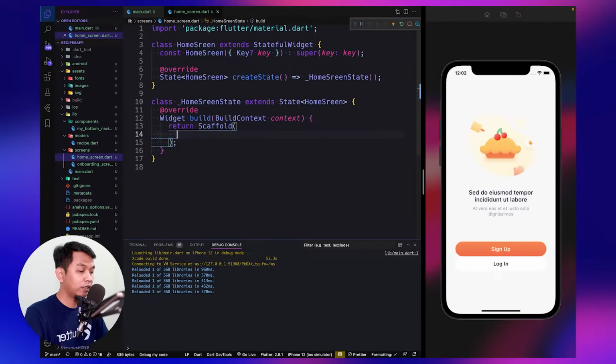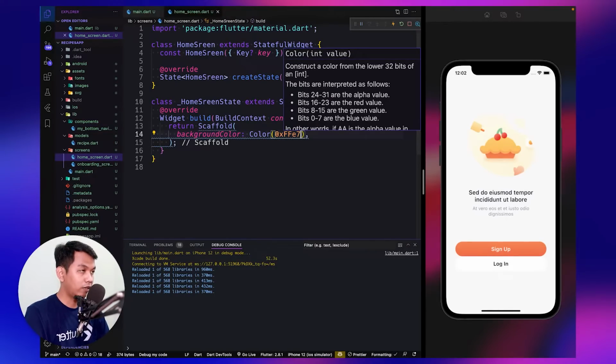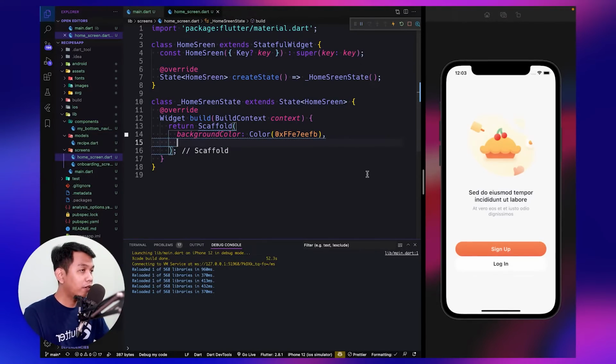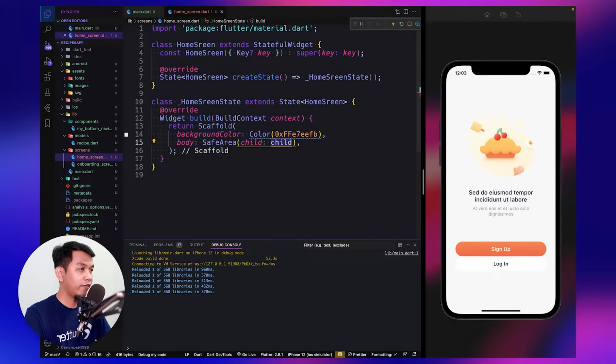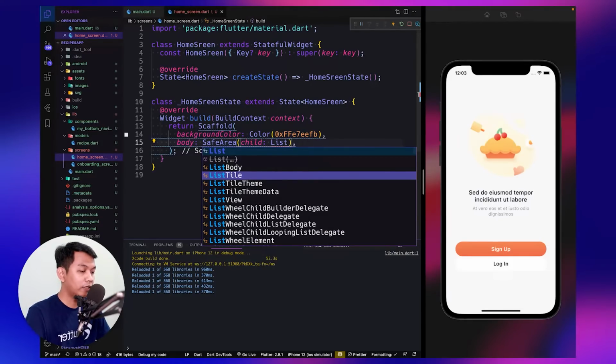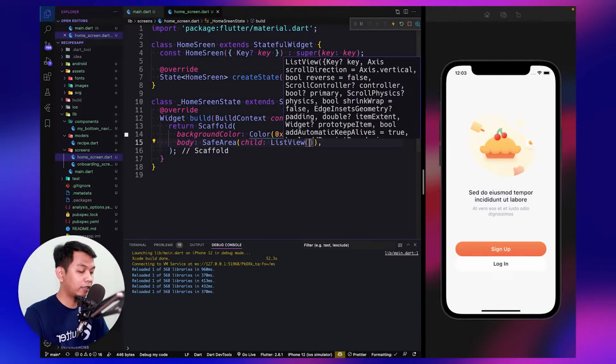Okay, so inside our home screen, I think we use a stateful widget, and we need to return scaffold again here. And inside our scaffold widget, we use background color, and for the color, we use a custom color, which looks like this. And below our background color, we say body, we use a safe area, and for the child, we use list view, and list view has a parameter children, so we say children right here.